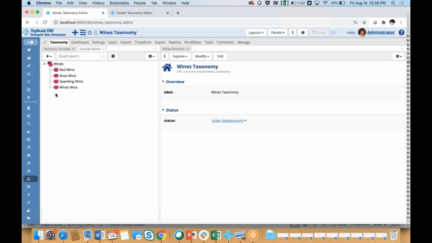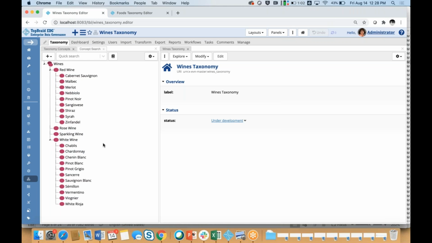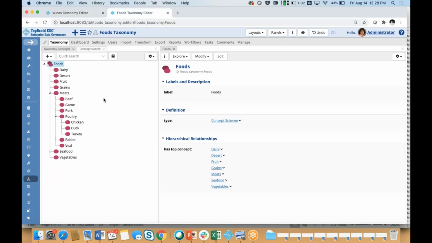And you see here a taxonomy that divides wines into various categories. We have red and white wine and so on. And the foods taxonomy deals with the food groups. And you see they're broken down into things like meats, dairy, etc. At this point, they're independent. I am going to combine them together, these two modular taxonomies, in order to connect foods with wines.